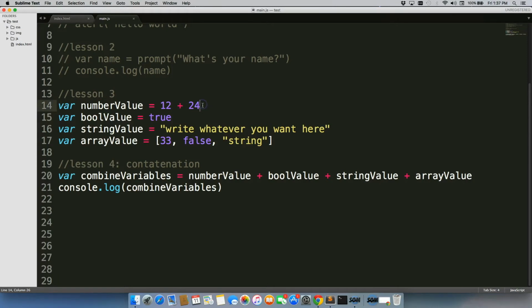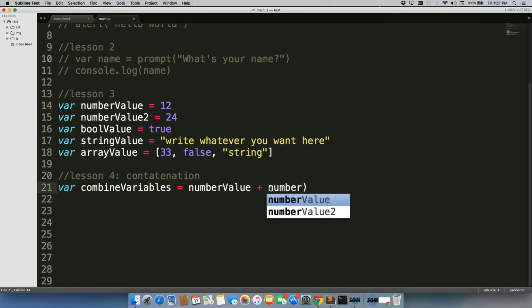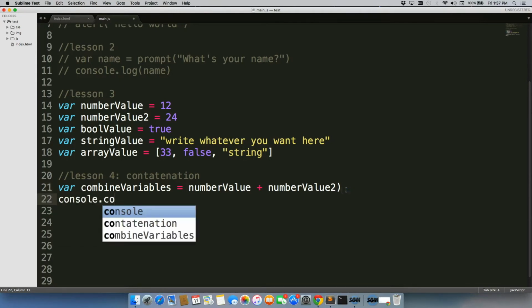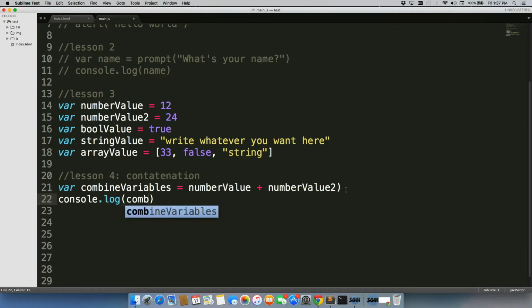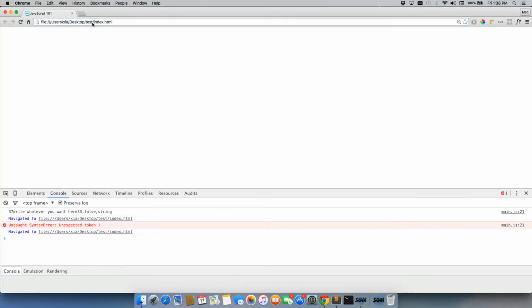You would normally do it where, like, we could do number value 2 equals 24. We save it like that. And then let's do number value 2, save it. And then we'll do, whoop, could have kept that console. Combine variables, save it. Refresh. Whoop. All right, actually, this is a really good happenstance.